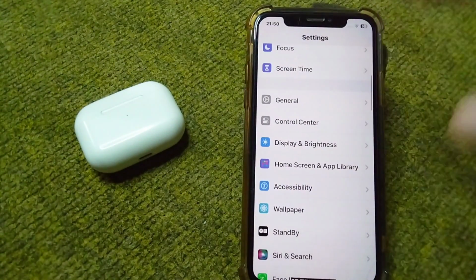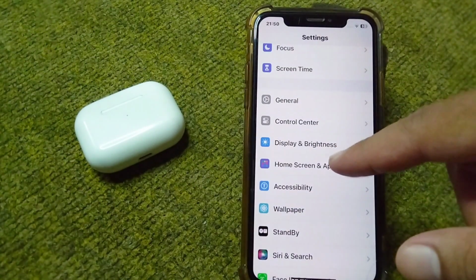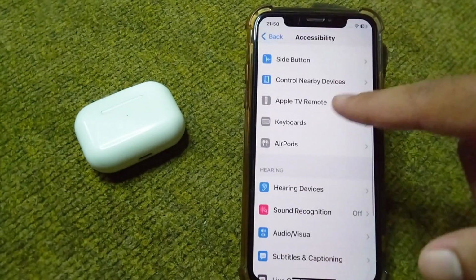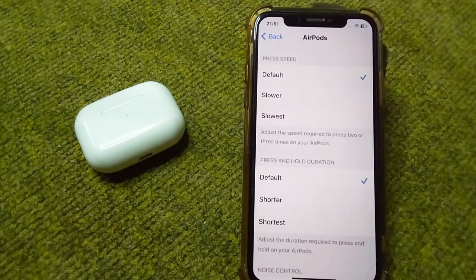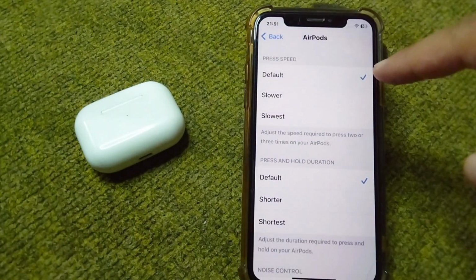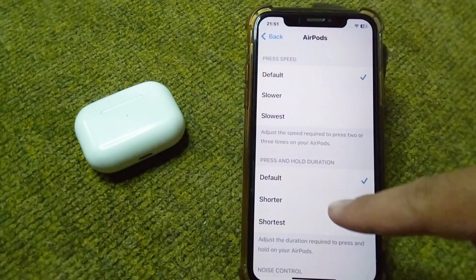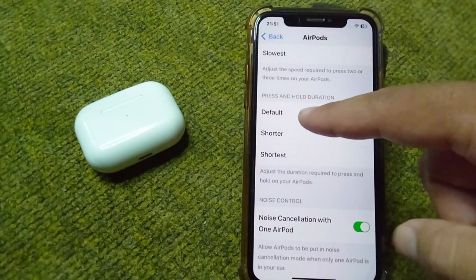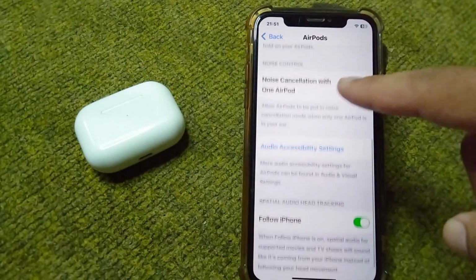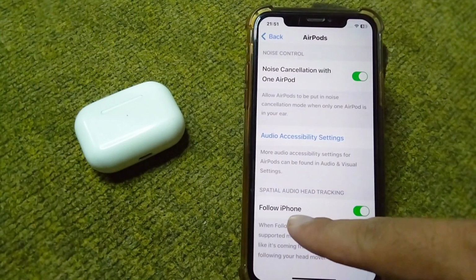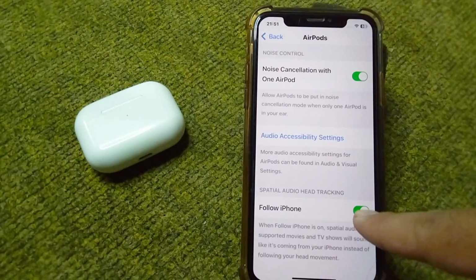And if you're still facing this problem, then go for the other solution, that is you have to simply open your accessibility and from here scroll down, tap on AirPods, and from here you have to simply check this button for default settings. So guys, check on default from here, and after this also check on default button from here, and after this scroll down, and from here you have to simply turn on follow iPhone. If this toggle is off, you have to simply turn this on.